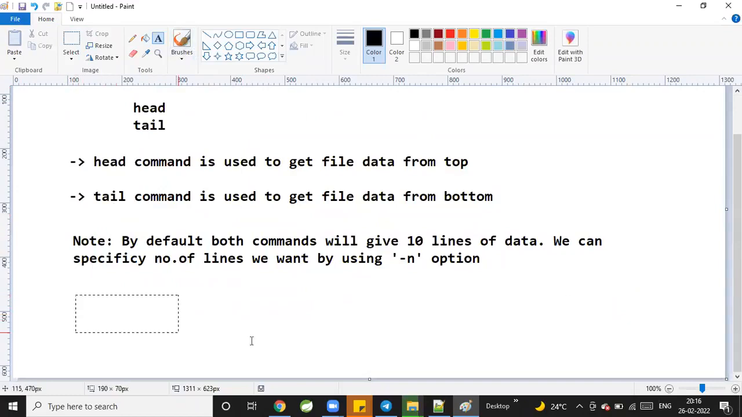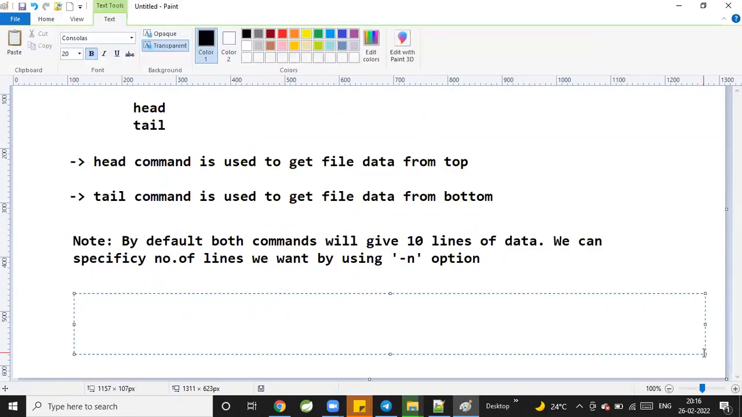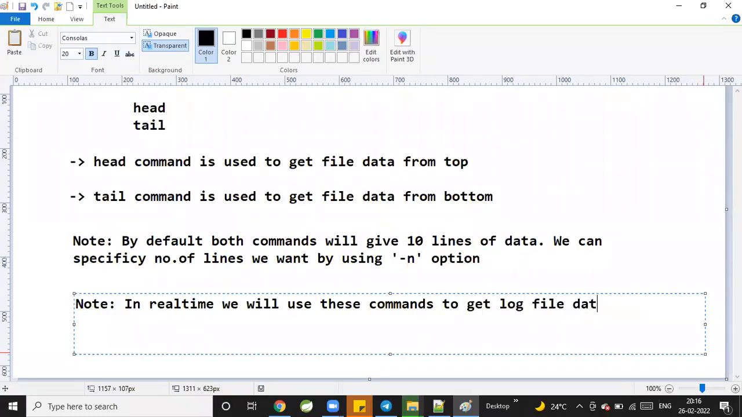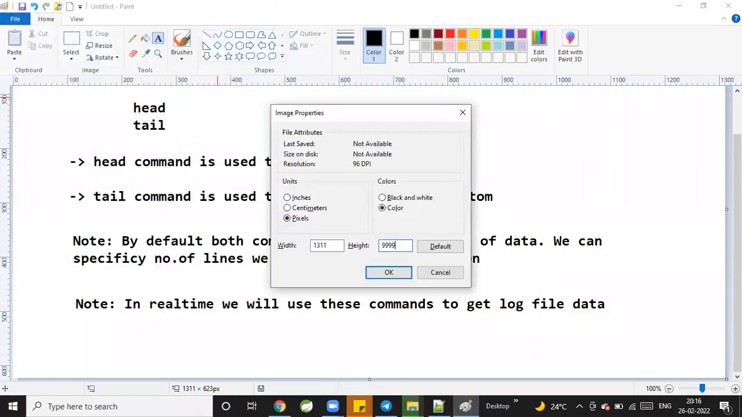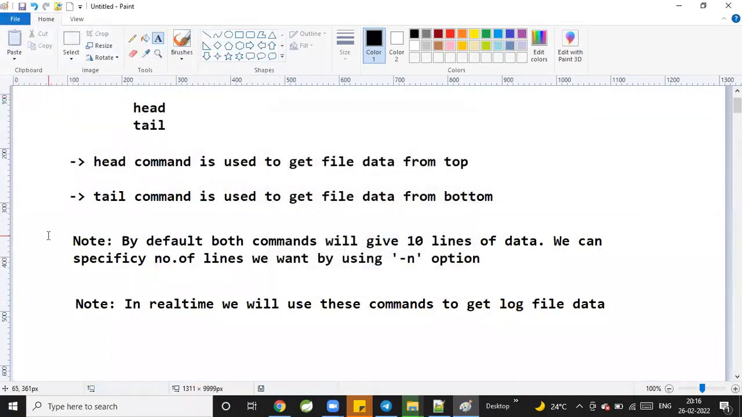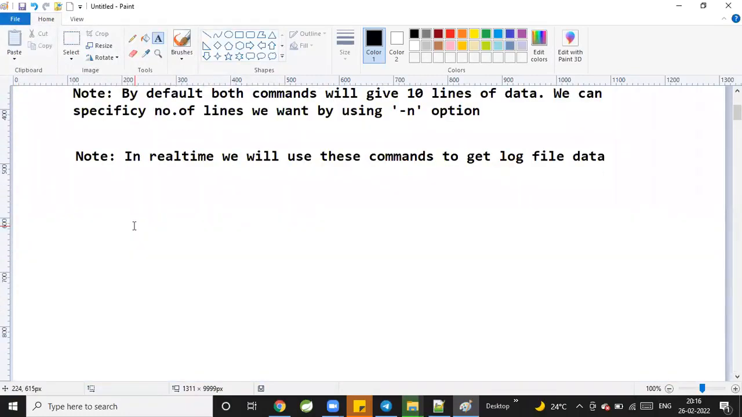In real time, we will use these commands to see log file data. When we are deploying or running an application on the server, it will be generating log messages.